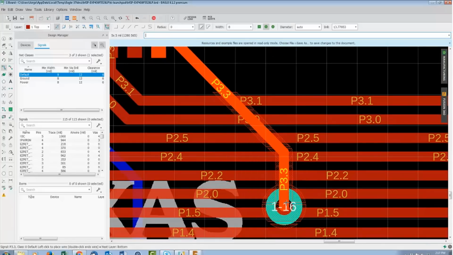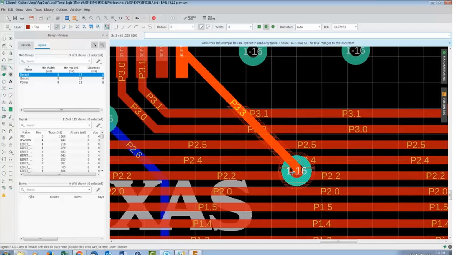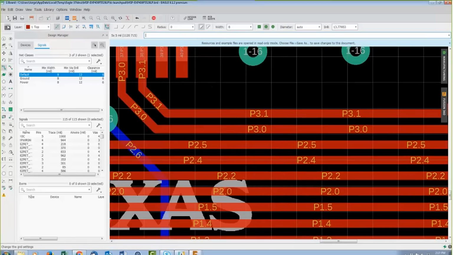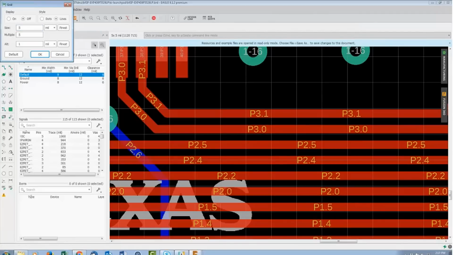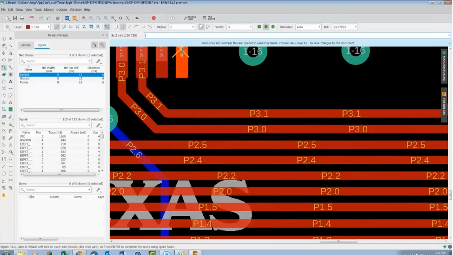flagging errors. Can you turn off the grid real quick? Okay, I'm going to go ahead and just turn off the grid to make that even more apparent. Okay, so let's do it again, and you'll see we get this.